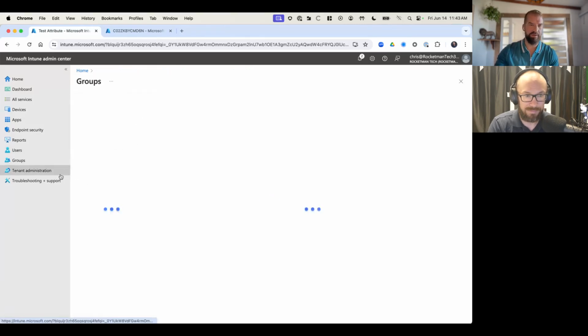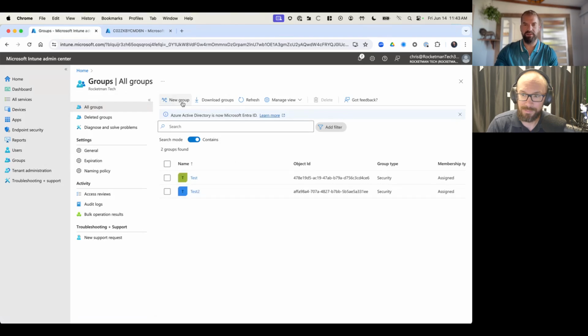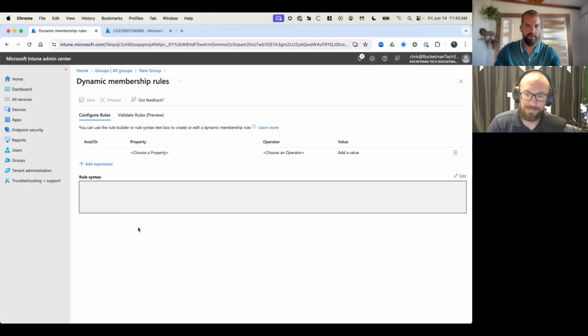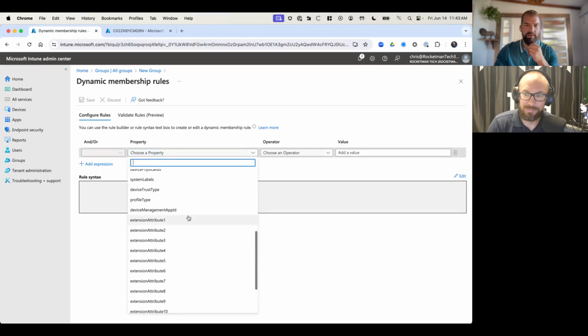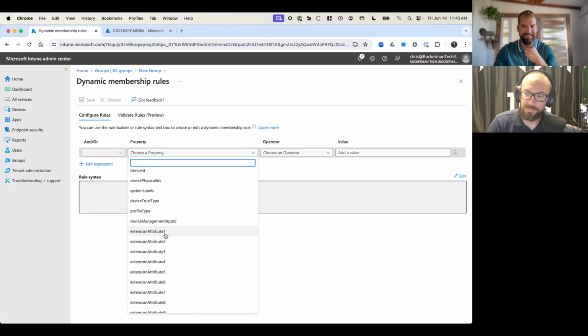I did see that if I go to groups, you can create these dynamic groups, but you're kind of saying probably just stay away from anything device related, because I can do dynamic device. Yeah, and then dynamic query. Yeah, and then add a dynamic query, and there's some stuff here, but one of them is extension attribute, which is just named 1 through 15.